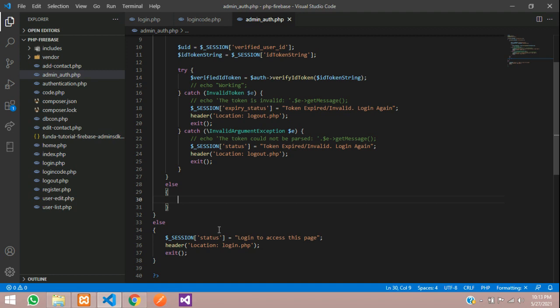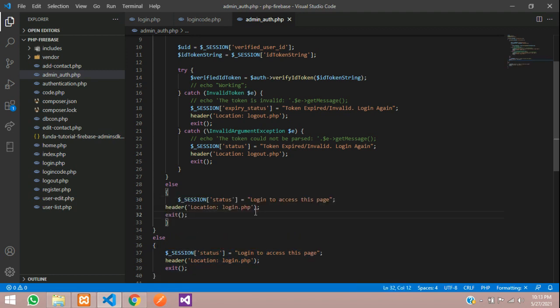What are you going to set? Let's copy this, paste, send the message called access denied, because you are not an admin. Save, and I want to return and redirect back to the same page where you came from.